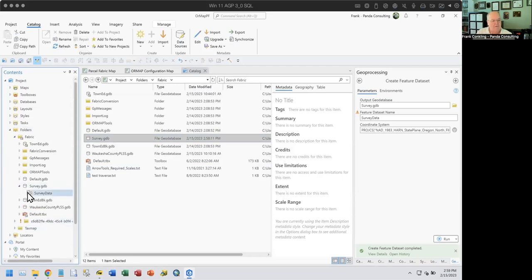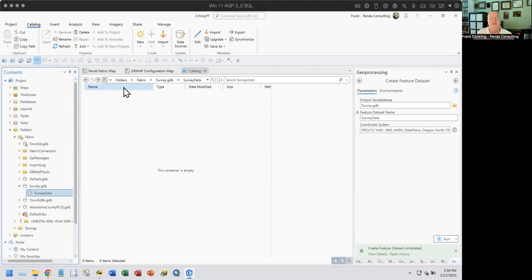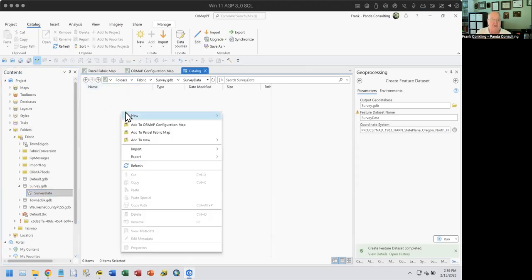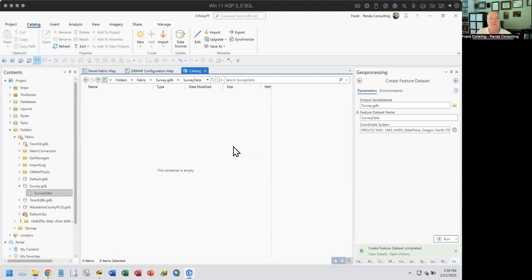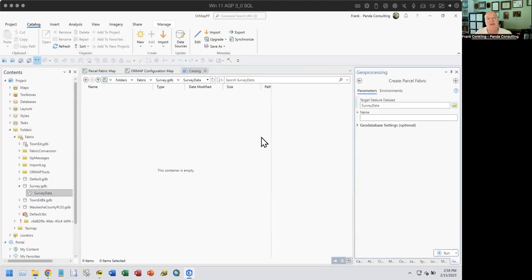Survey, there's the feature data set, and there's nothing inside there. So let's go and create a parcel fabric. Literally, it's this easy. Right click, say new parcel fabric. What's the name of it? Survey PF, survey parcel fabric. Boom, it will create a parcel fabric.